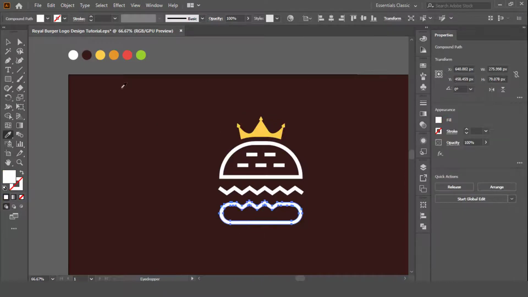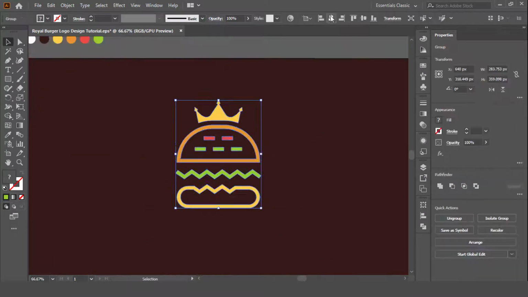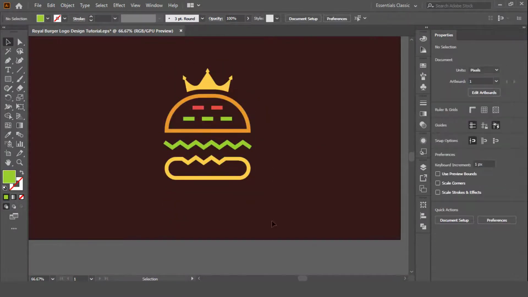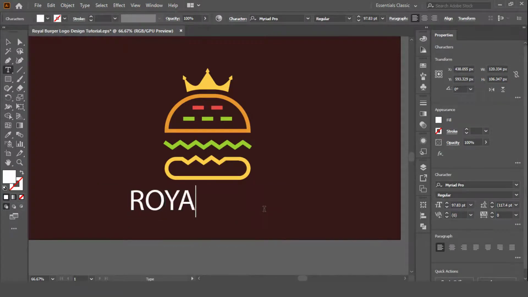Now apply the colors. Select shapes and press I for the color picker to apply the colors on our final Royal Burger logo. Finally, we are able to apply the color on our logo. Press T to write the logo name, Royal Burger.